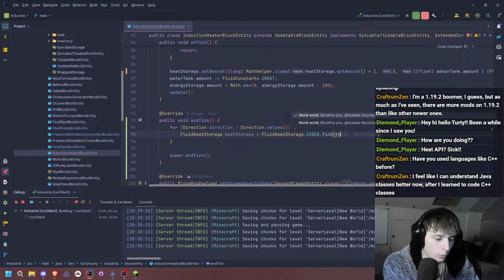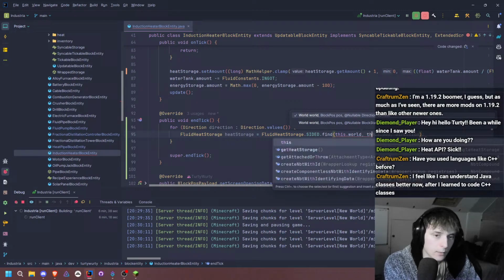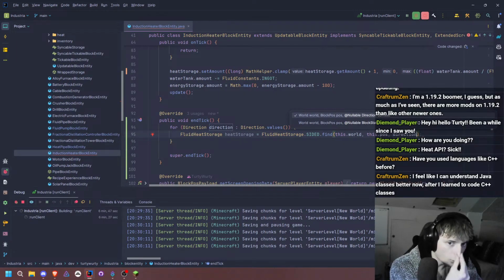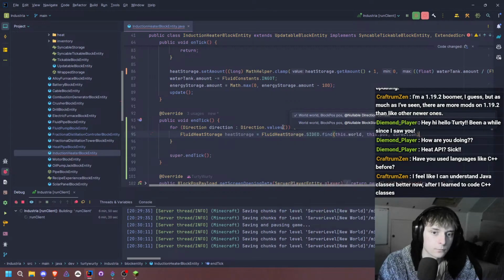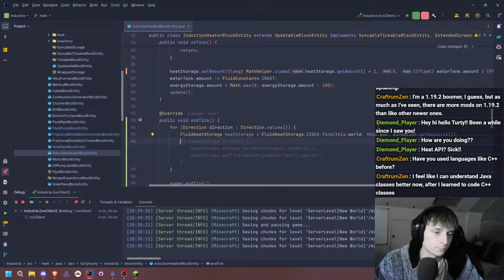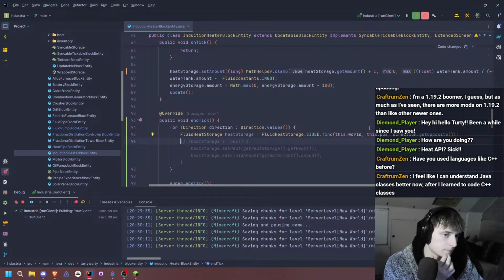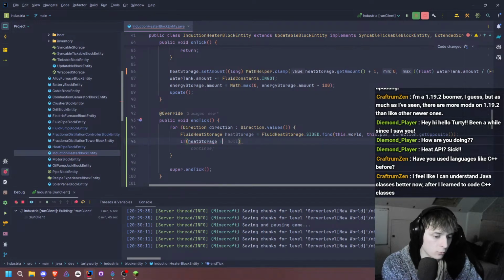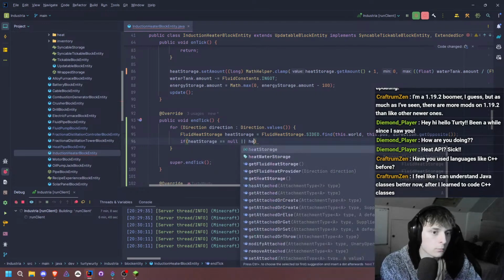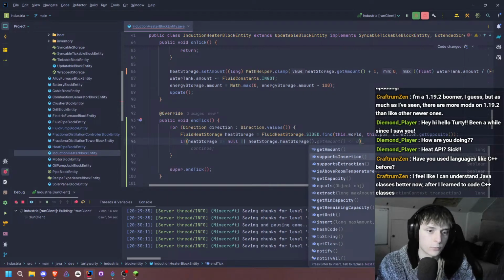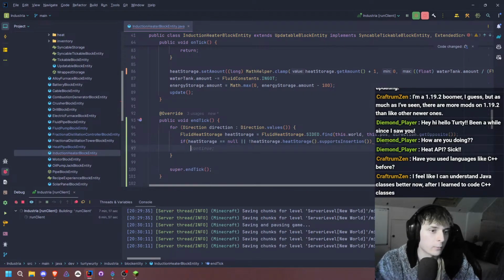We need the world, which is going to be this dot world. Then we're going to need this dot pause. And then we're going to need direction. I don't know if that needs to be direction dot get opposite or just... possibly direction dot get opposite, I believe. Okay. Now, if the heat storage is equal null, or the heat storage does not support insertion, then we're going to continue.